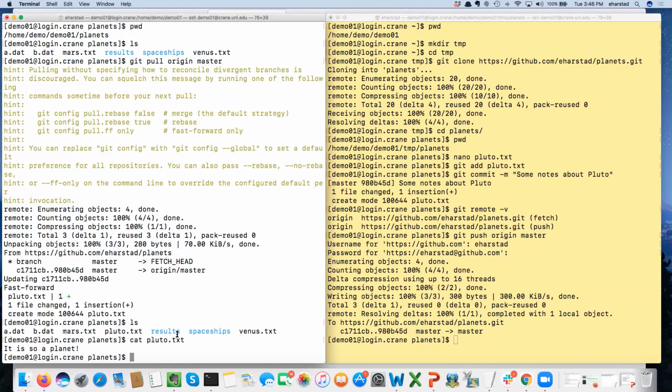Okay, so what if both collaborators are making changes to the same file at the same time? What happens when they try to push those changes to the remote repo? So we're going to try that next.